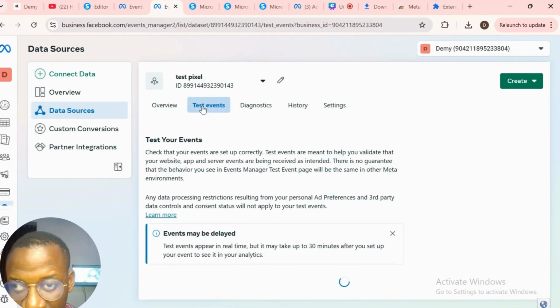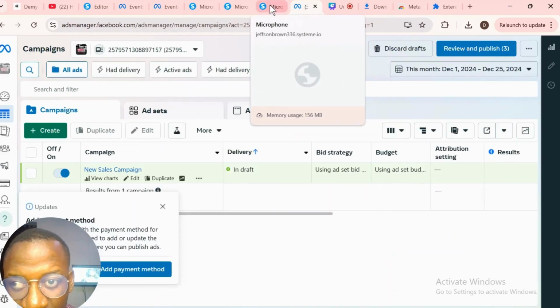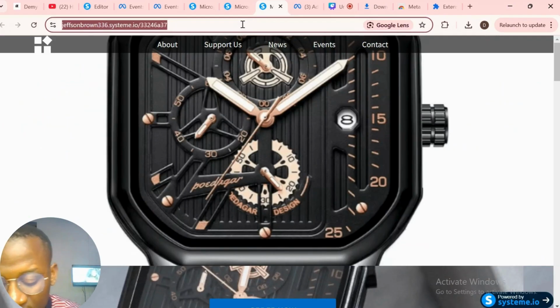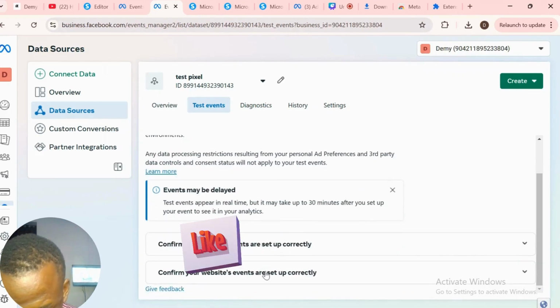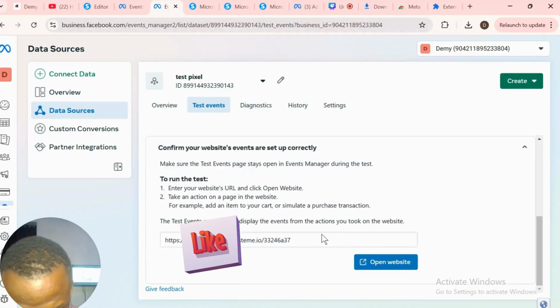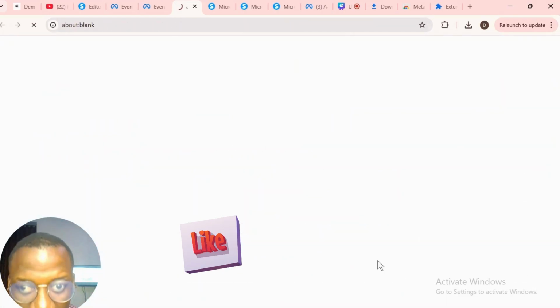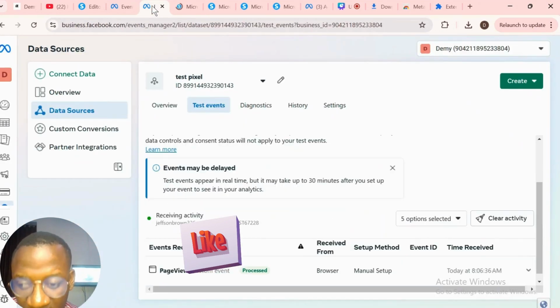So test events. Where's the URL? Let's get the URL of the website. This is the URL of the website. We copy it and let's test the event. Confirm your website events are set up correctly. Okay, it's already here. Open website. Okay, let's see if it reads.